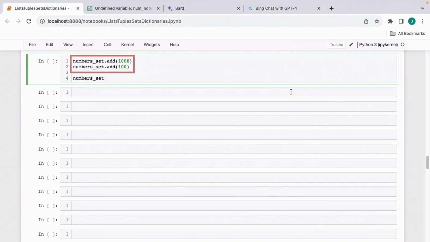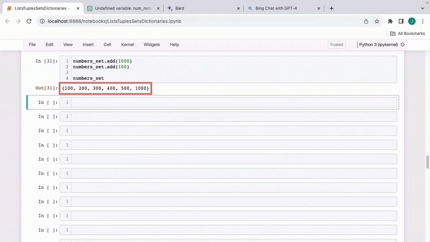Here I've added 2 elements, 1000 and 100. If you remember, the element 100 was already present in the set, so it's not re-added. Remember, a set contains no duplicates. The integer 1000 has been added to my set, but 100 has not because 100 already exists in my set.